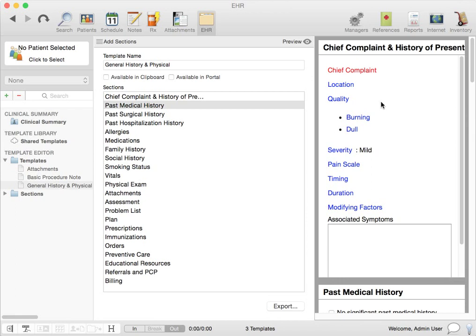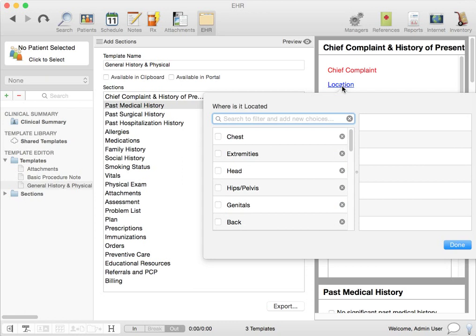Any updates you make to your lists, such as adding or removing items, will be changed in the template and available for patient forms as soon as you save. For example, I will add abdomen as an option to the locations in the HPI.